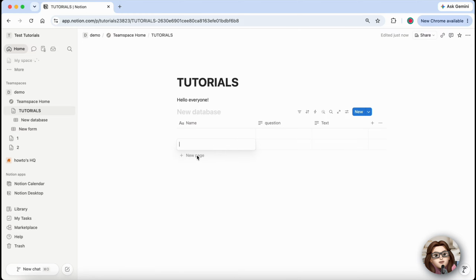Continue adding new questions over time to build a larger question bank that you can use for studying or sharing with others. That's how to make a quiz in Notion.